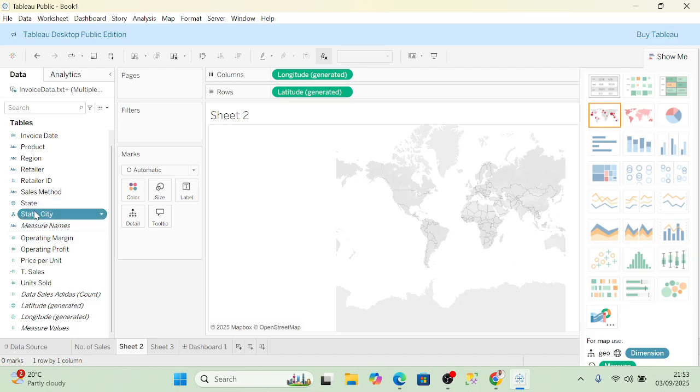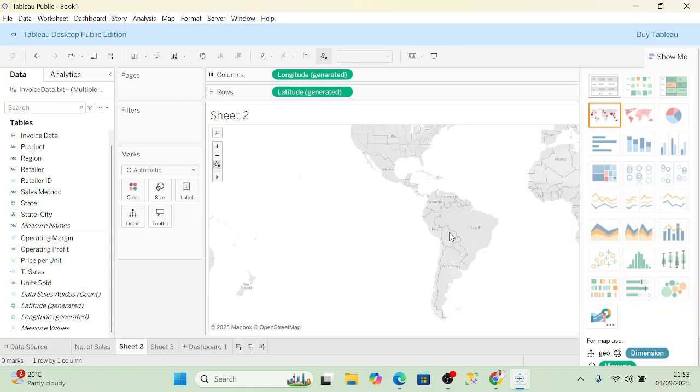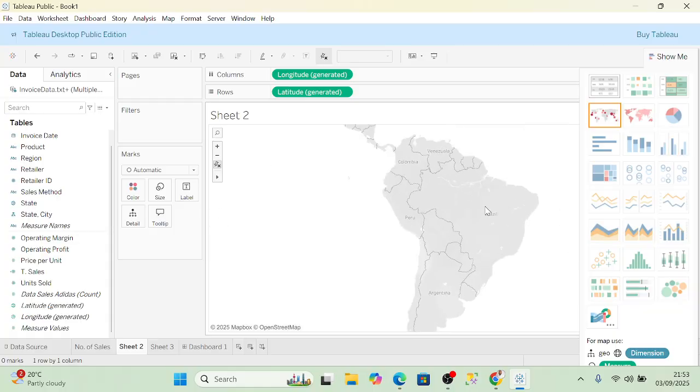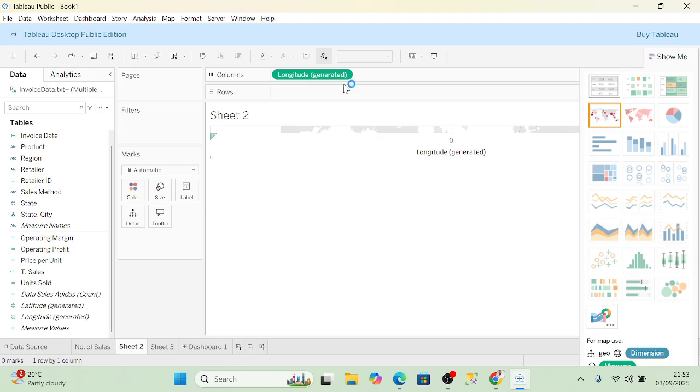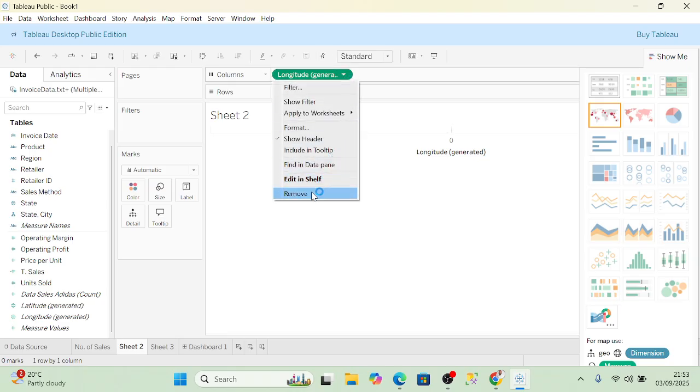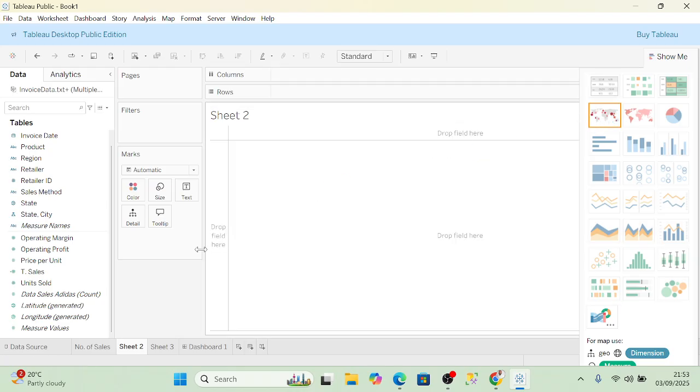We need what? The state. This one, does it have names? Yes, we have the names. Just a minute. Just want to remove this. And no, I want first of all a table.